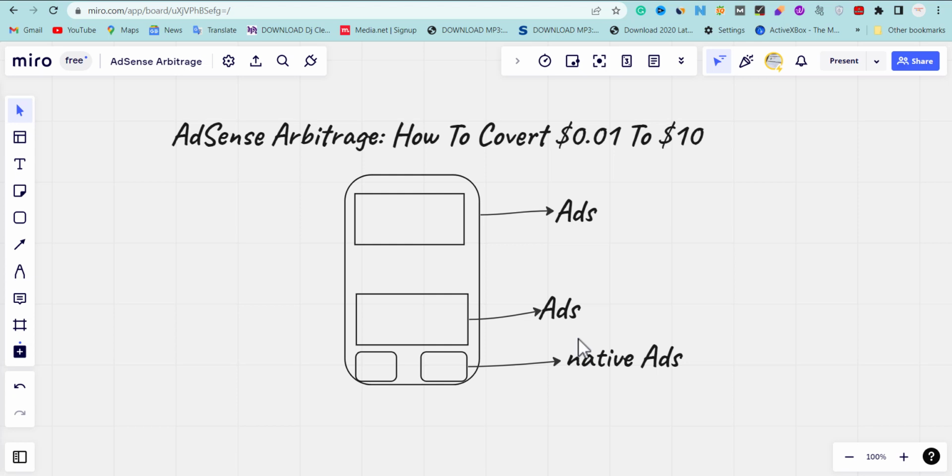In today's video, we're going to be discussing AdSense Arbitrage, how to convert $0.01 to $10. It's going to be very simple. I'm going to be showing the practical steps on how to do that.